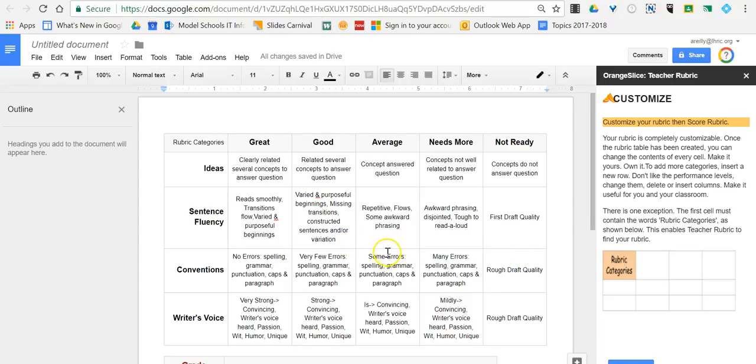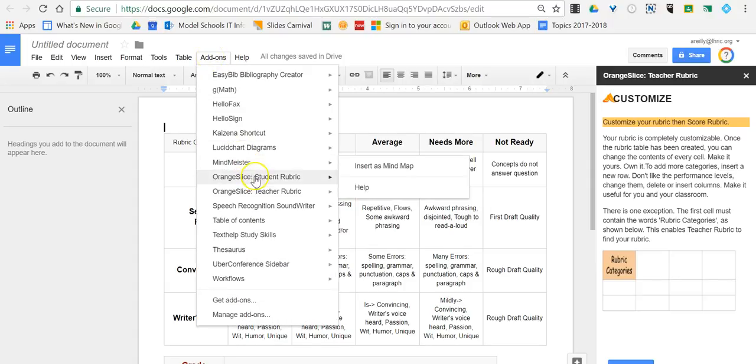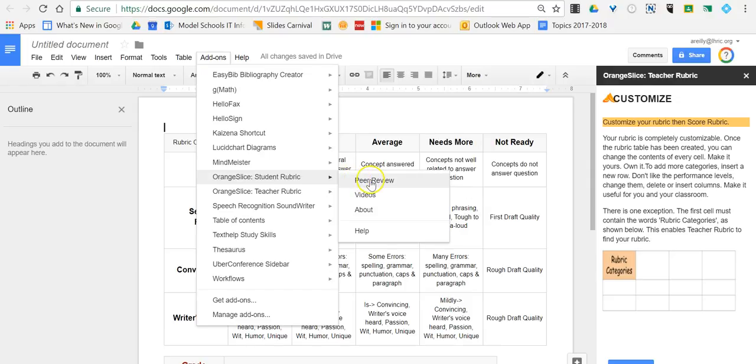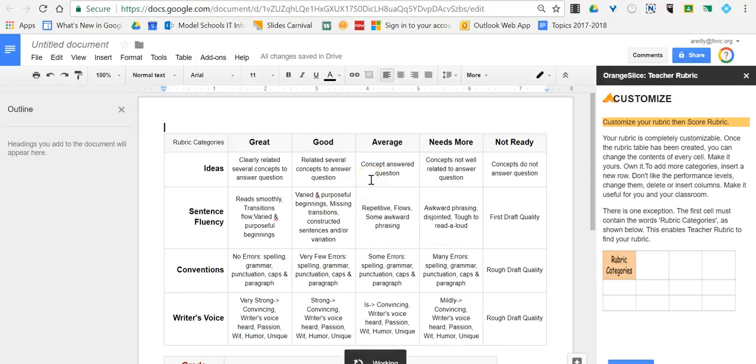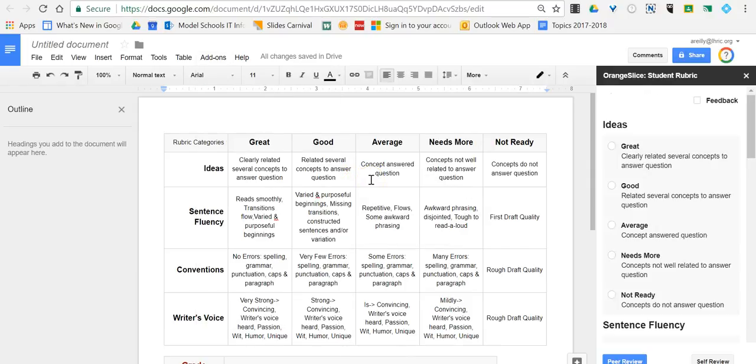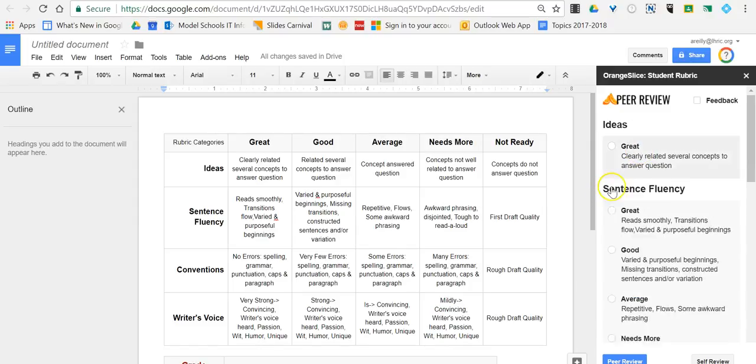Now that you have the rubric created, students, once you share this rubric with them, can click on their add-ons and click on Orange Slice Student Rubric. And we can click Peer Review. This is a great way for students to review themselves or review each other. Now I have for ideas, this is our first category. Are their ideas great, good, average, needs more, or not ready? I'm going to say good.